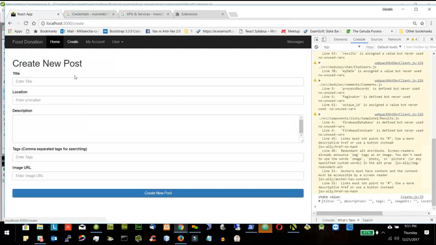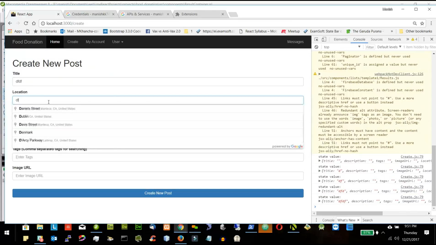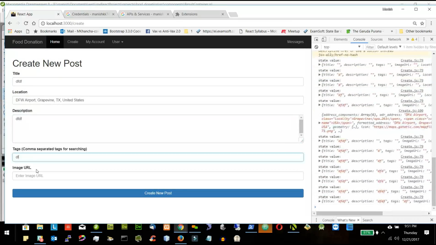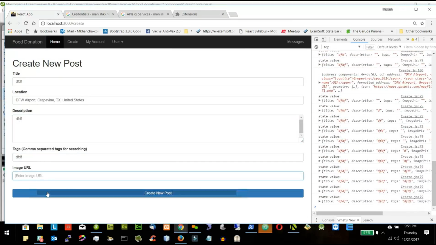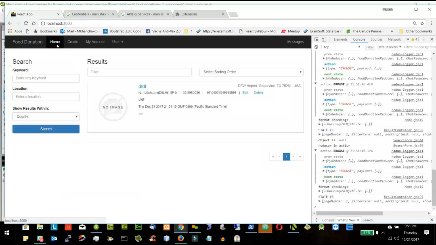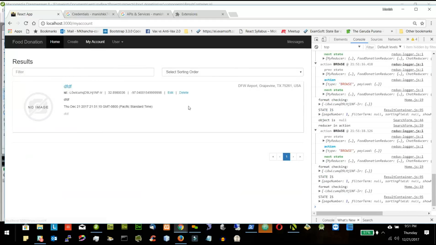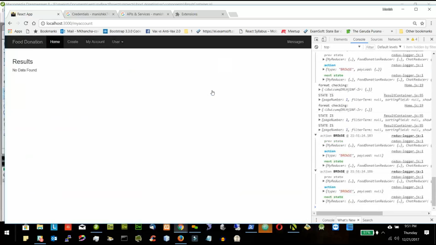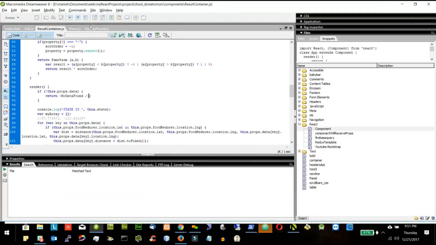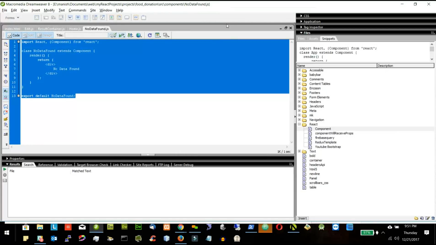Let's create something. And if I go home, now I'm getting the data. On my account, I'm getting the data. If I delete it, I'm getting no data found. So just create a component NoDataFound, and we will use it in the results container.